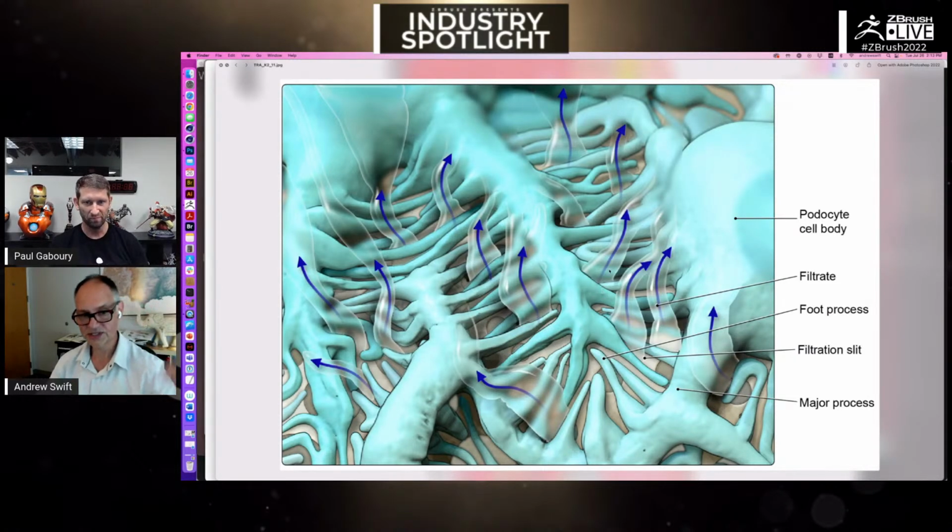Yeah. So this is in the podocytes, in your kidneys. This is how your kidneys filter your blood. Little processes like this, and they're small enough that the red blood cells and big proteins can't get through, but the fluid can get through. And so that's what this is supposed to show.